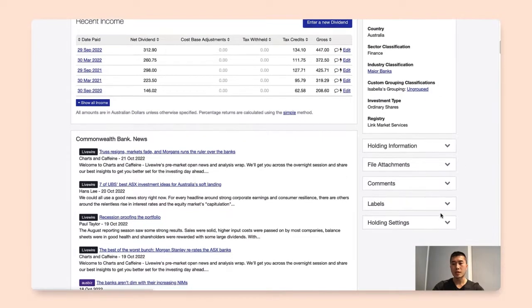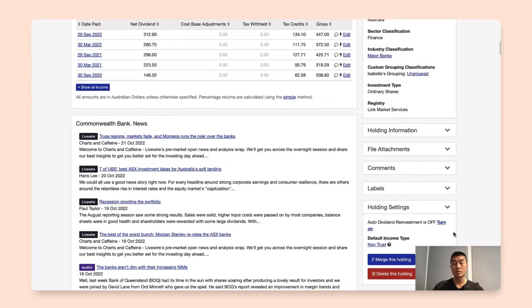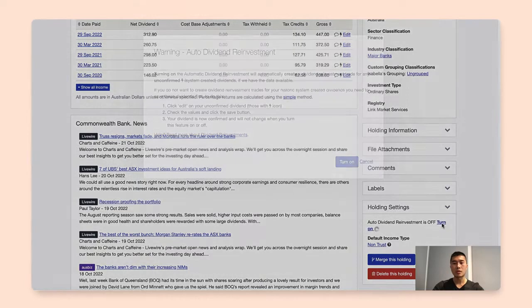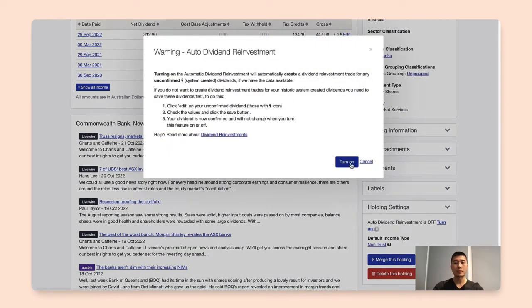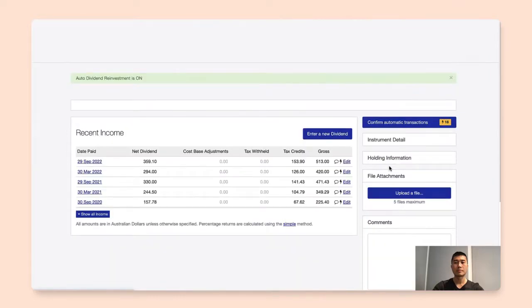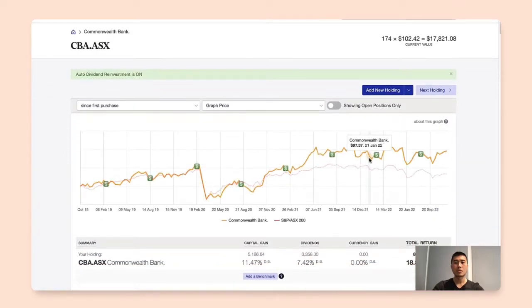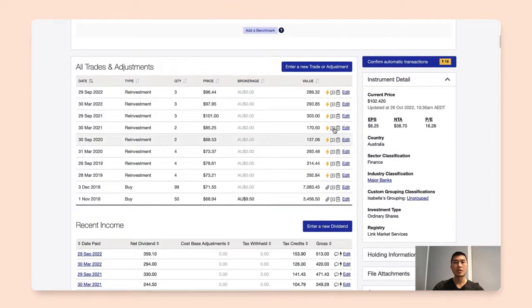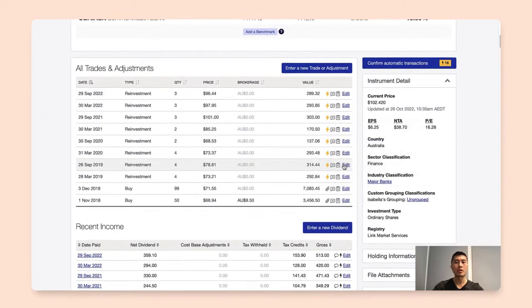to the holding settings. You click on the holding settings and you can see here there's the auto DRP. What you need to do is turn that on. So you can see all the dividend reinvestment trades have been populated on here.